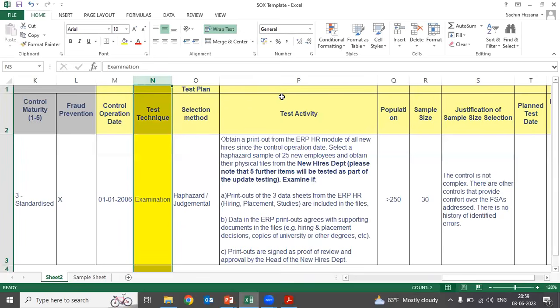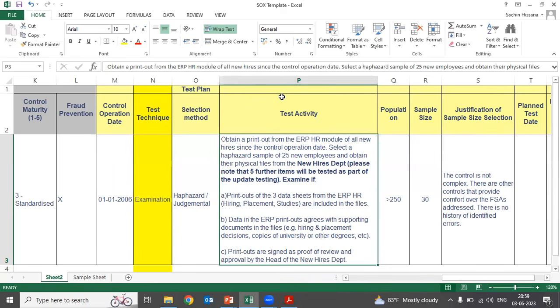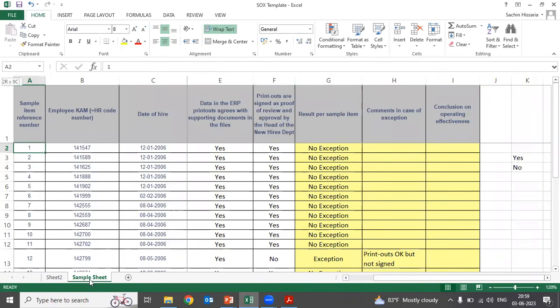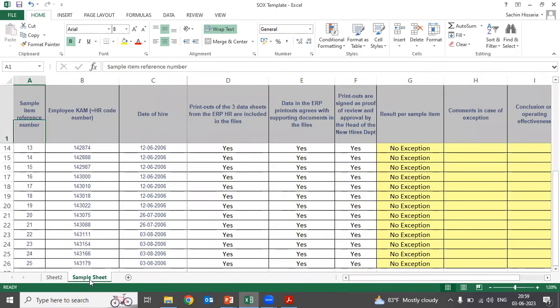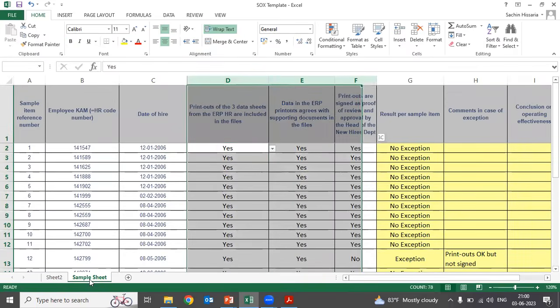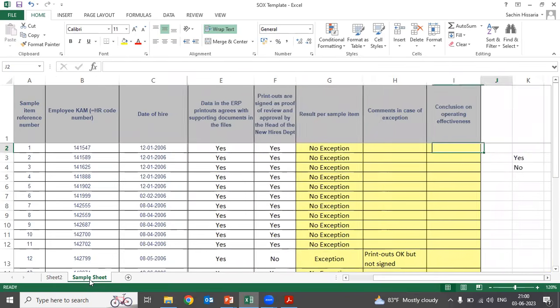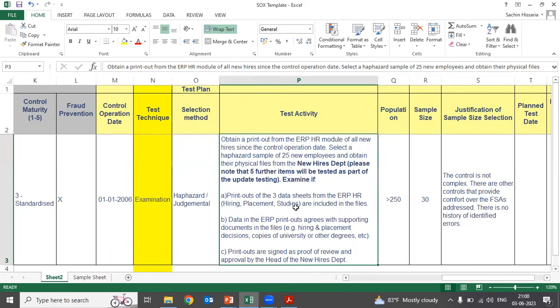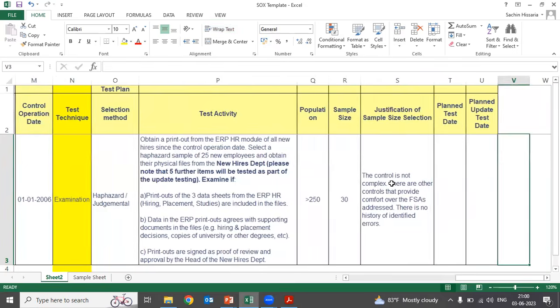Whatever testing technique he has used, he will mention the same. Then the sampling methodology: which sampling methodology he has used, and what he has tested. To validate this control, what testing activity has the auditor done? He will specify that I have selected 25 new employee samples, then I have checked this data in the 25 samples. And you can prepare your sample sheet as well, where you will mention all the 25 test cases, what the date of hire was, what you have verified, and whether you have noted any exceptions or not. You will document the same in the sample sheet. Then you will specify the population, sample size, and everything.